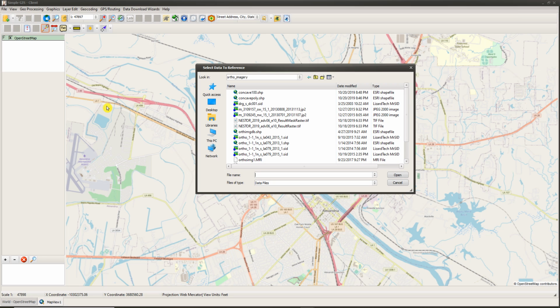However, you can georeference other types of data. For example, if you had a CAD DXF data set that had not been georeferenced to a real-world coordinate system, you could also use the same technique to georeference that data set as well. But in this case, for today's demonstration, I actually have a JPEG 2000 aerial image here that I'm going to georeference to my base map. And so I'm going to select my image, and then I'll click on Open.